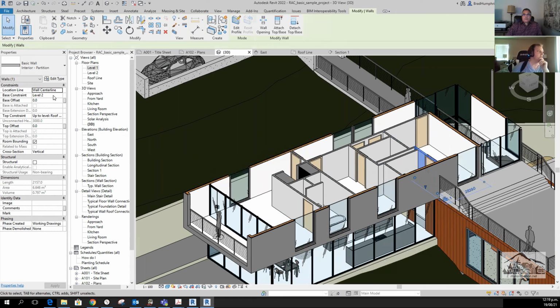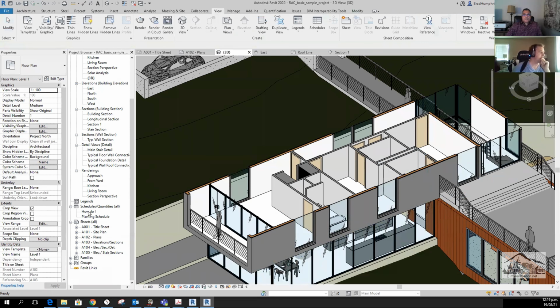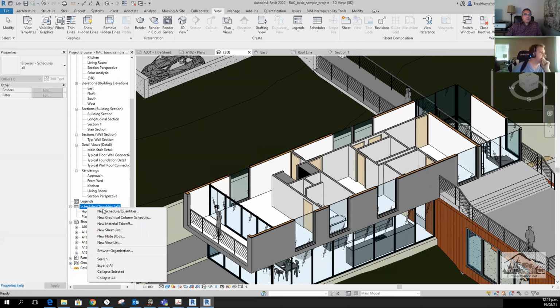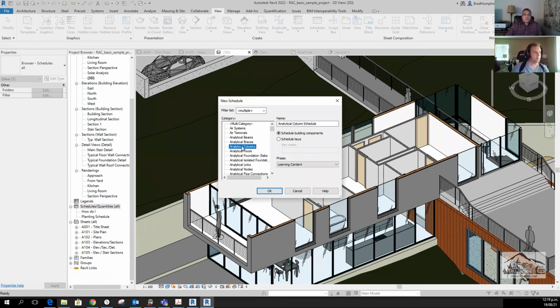Like, for instance, this wall knows what it's made of. You can model it right down to what kind of paint goes on it. And then you can get schedules of everything that you've put in the model by type. So for instance, if I wanted to make a new schedule of all the walls.